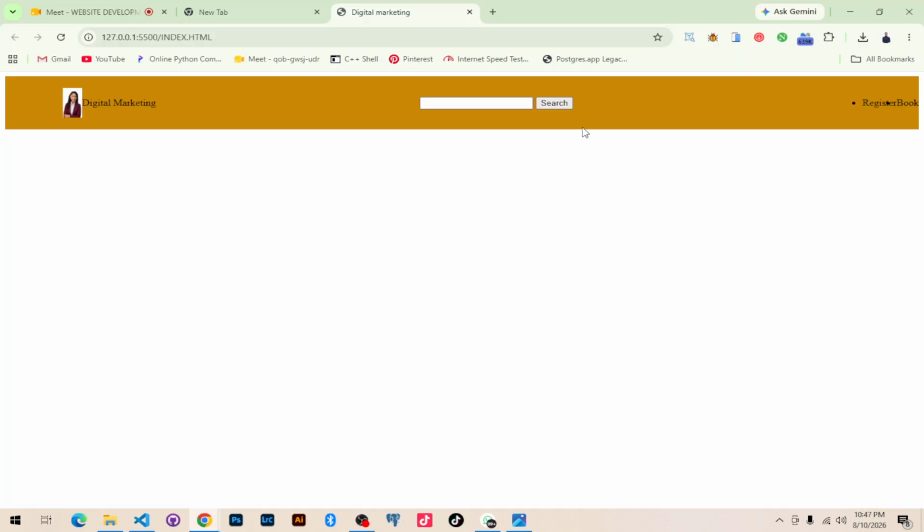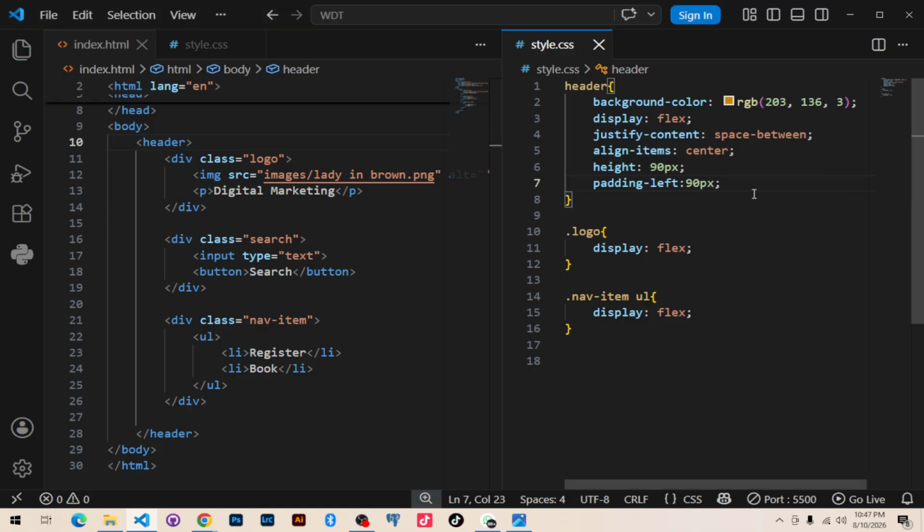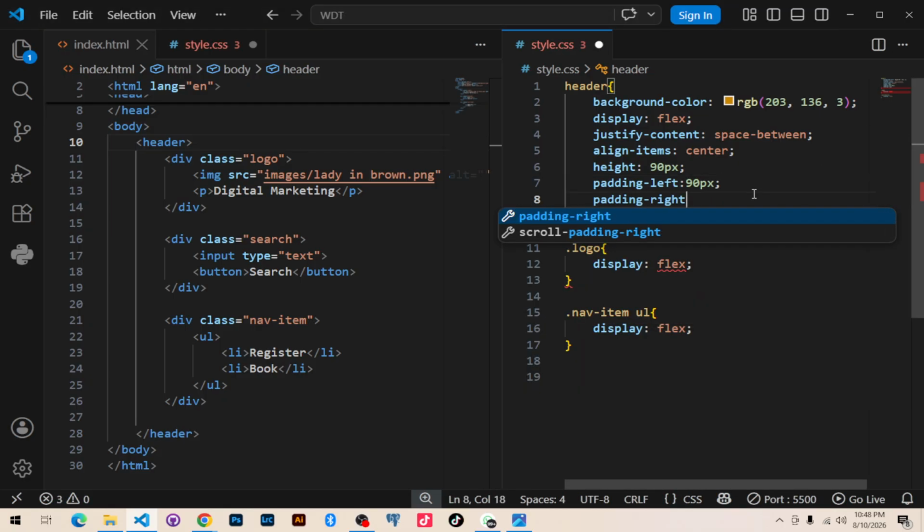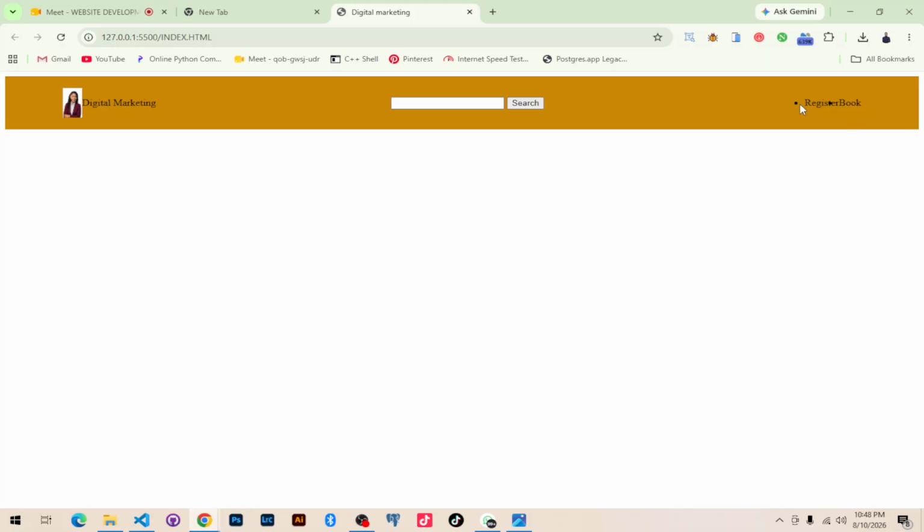The same way we do for this one too. Down to that same header, its right side. So say padding right. Padding dash right, 90 pixels. Control plus X. Let's also push them inside by 90 pixels.